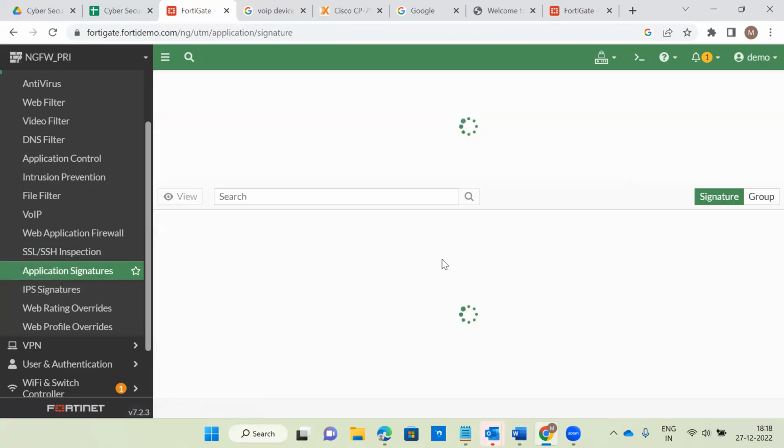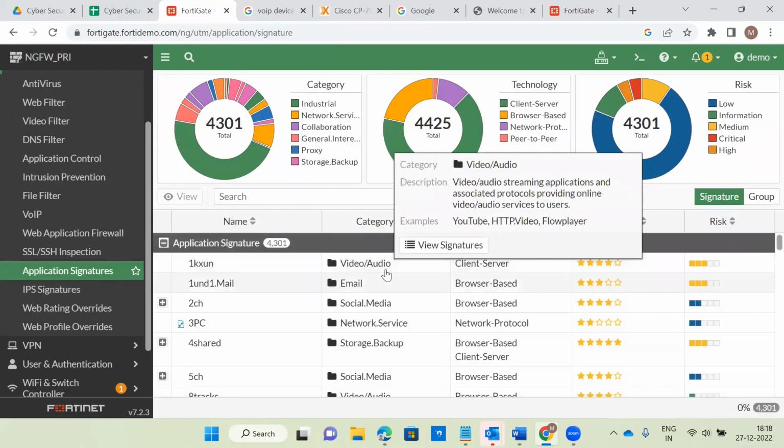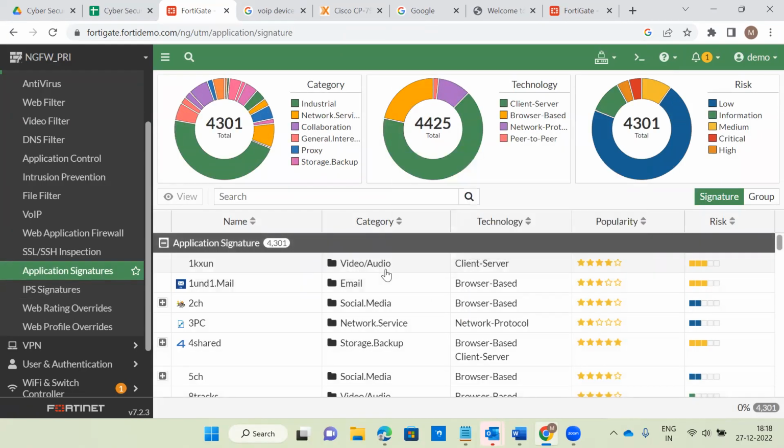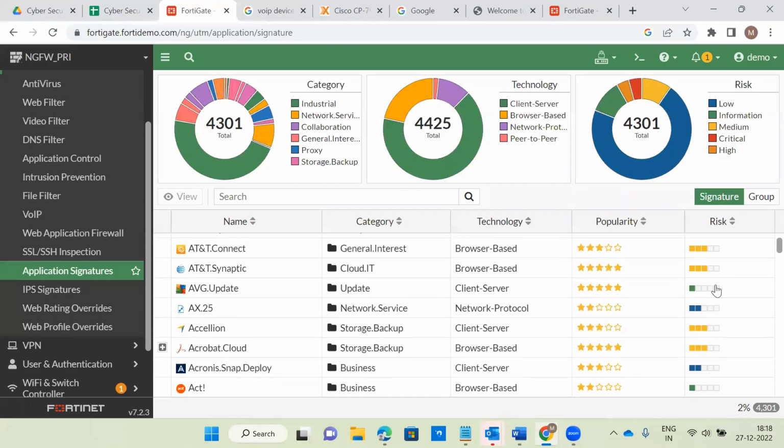Application signature. Meaning whatever application categories we discussed in the morning as part of application control, this signature will be continuously updated by the Fortinet vendor. Right now it supports 4,301 signatures. These signatures indicate risk, which applications are risky and which are not risky.